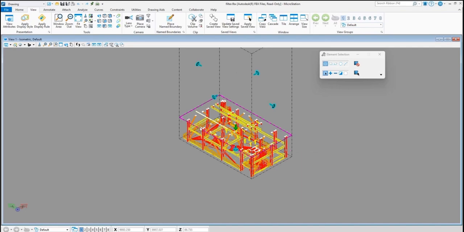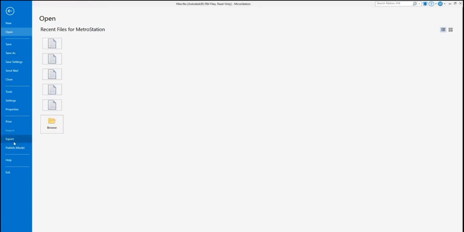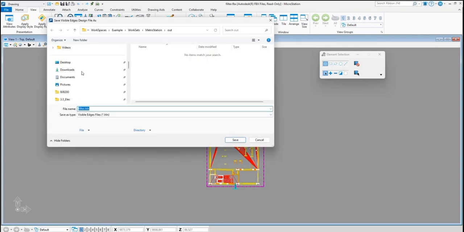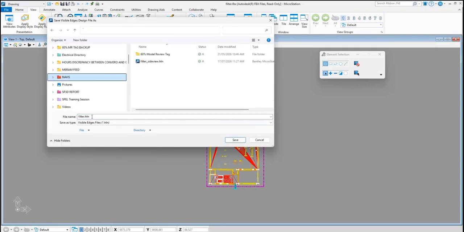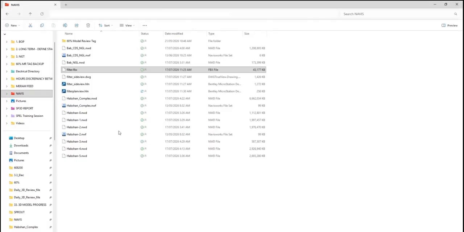Let's say we want to export the plan view. Then the same procedure: export to HLN, 2D, then tick remove smooth edges, and then export. If you want to preview, you can preview. It will show you the preview, but I am directly exporting it. You can give the path. Let's say it is a plan view. So the HLN export has been done. See, it has already been cleaned in MicroStation itself. Let's open the HLN file.